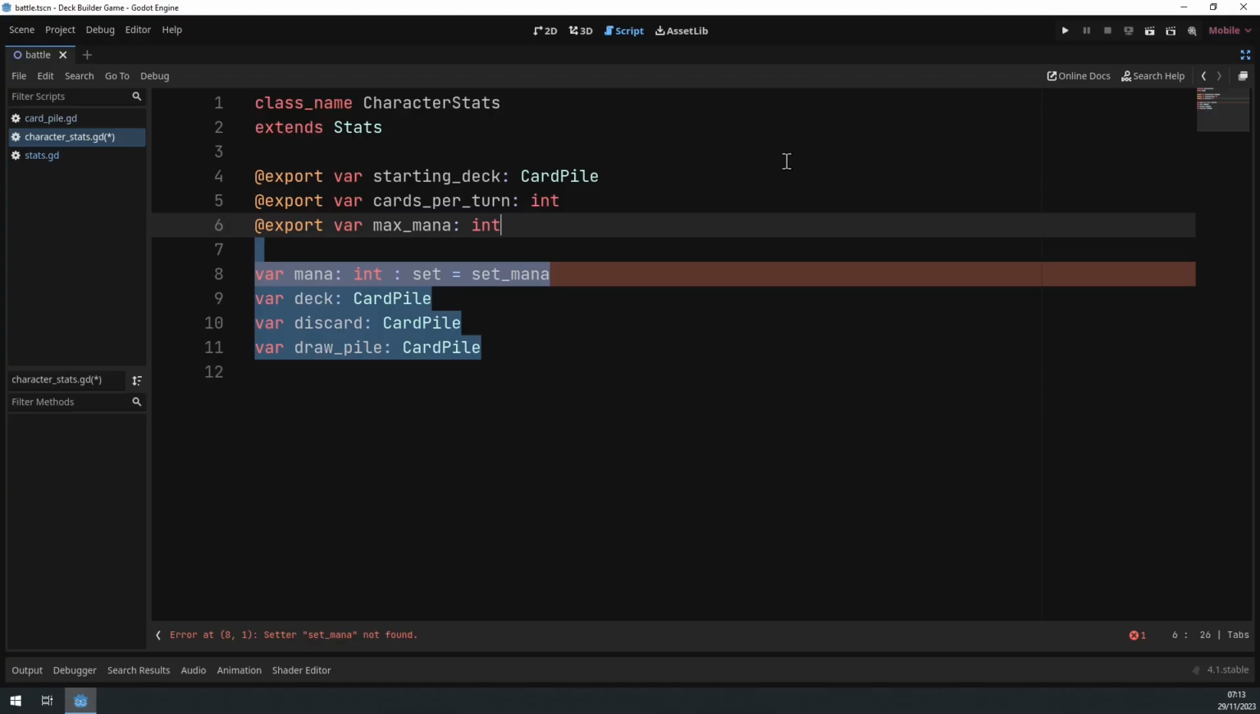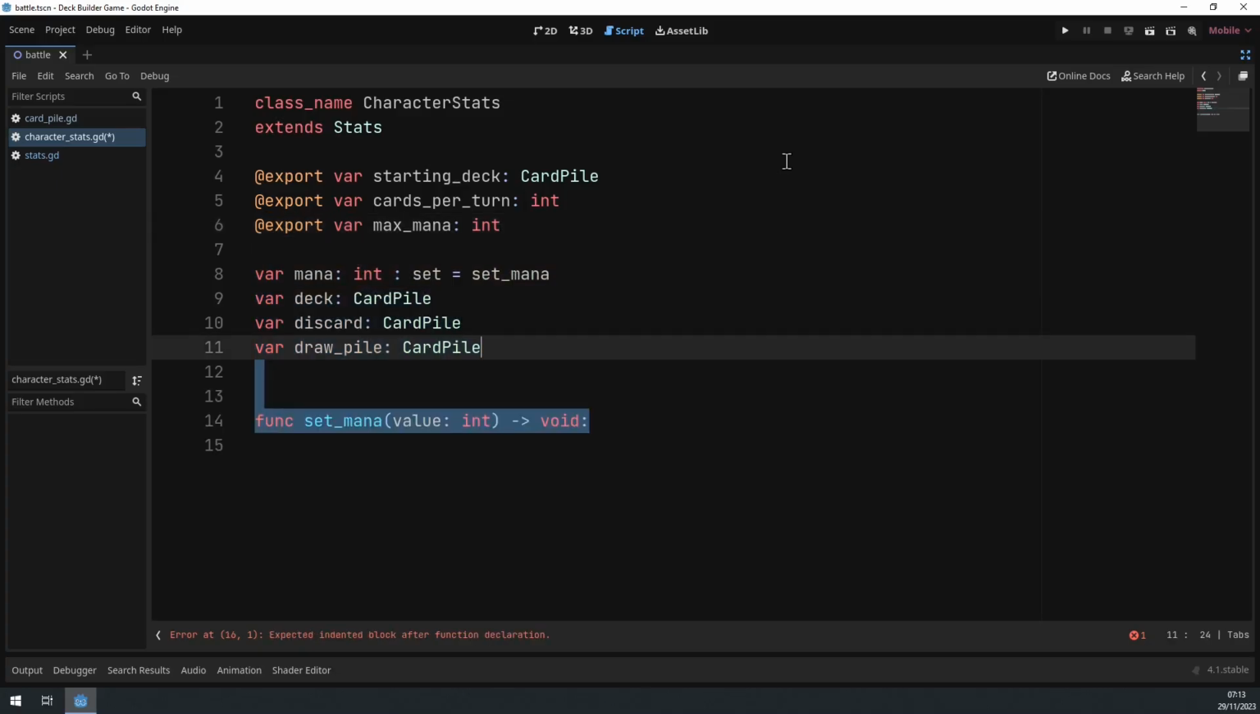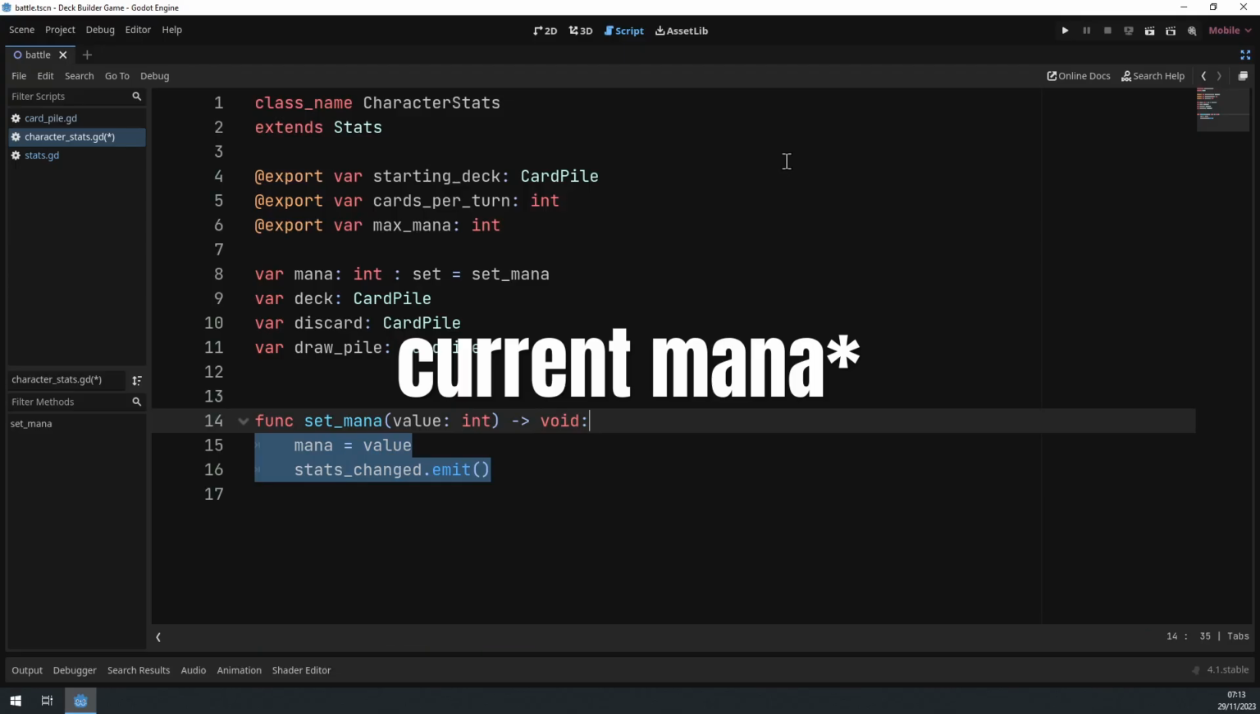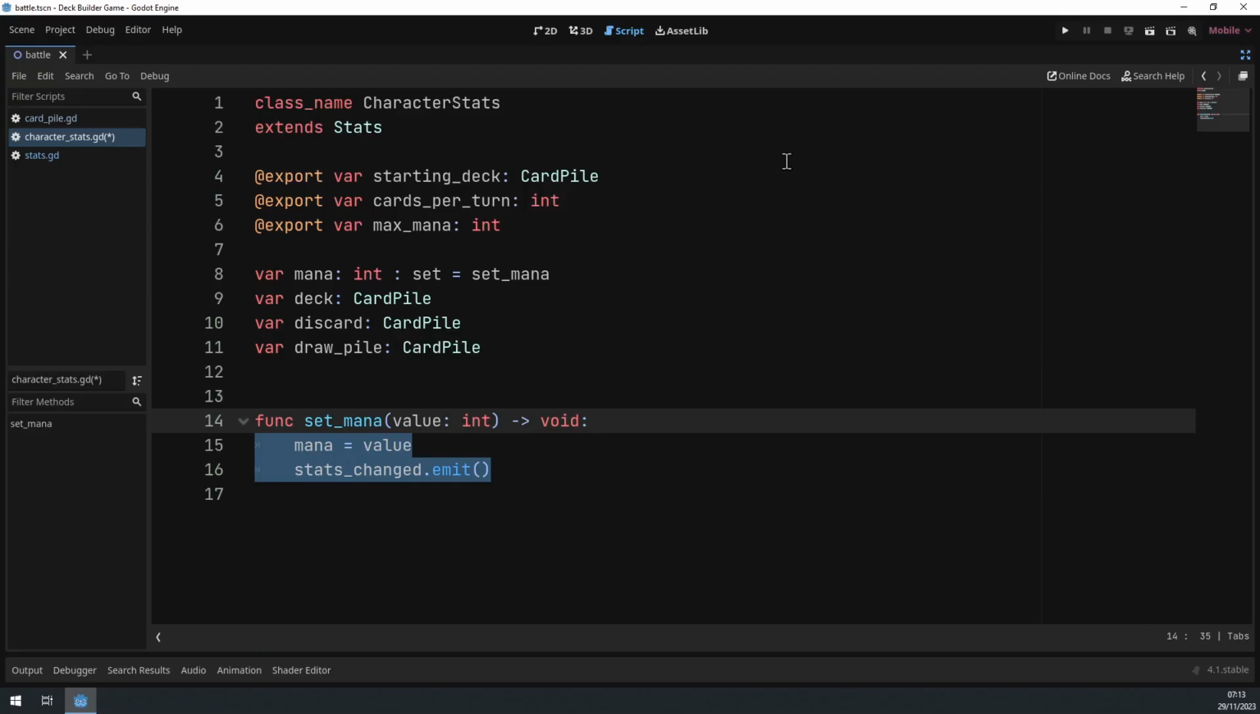And then we'll have member variables, one for the current mana we have. We'll also define a setter function for this, just like we did for the block and the health. And we have 3 more CardPiles actually. One for the current deck the player has, one for the discard pile, and one for the draw pile too. So the setter function for the mana is pretty simple.